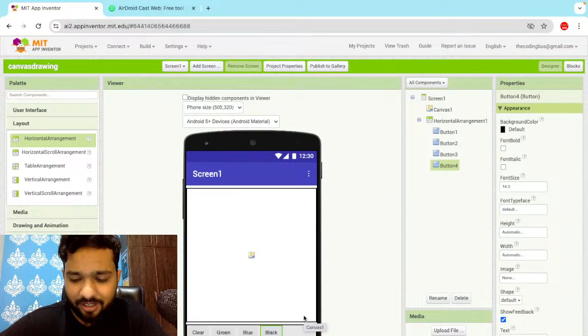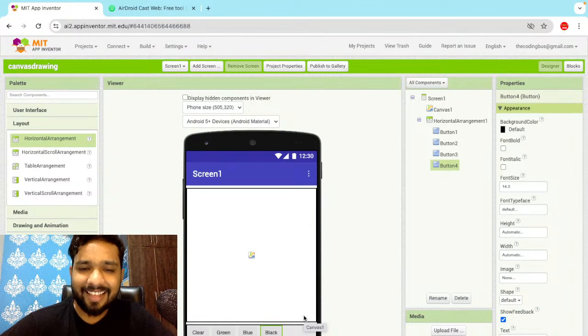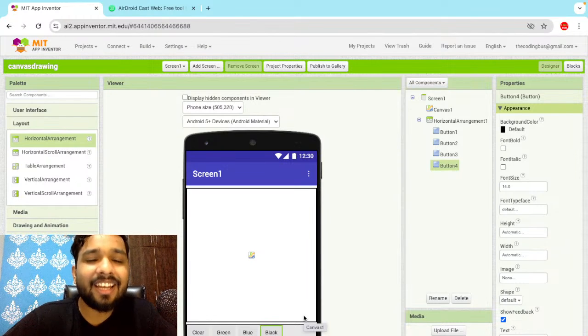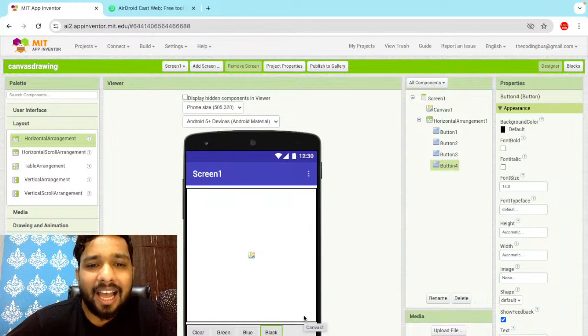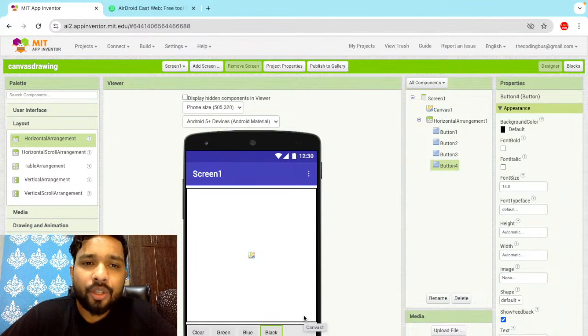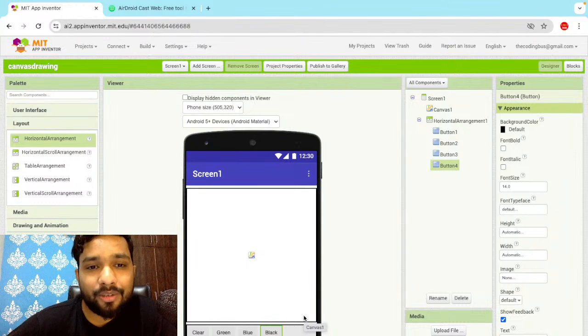Green is for the shoes, and blue is for the something here, and black again for the t-shirt design. That's amazing. Now finally we have created our amazing drawing app using the MIT App Inventor. You can publish that game on the Play Store also, and definitely you will get millions of downloads.